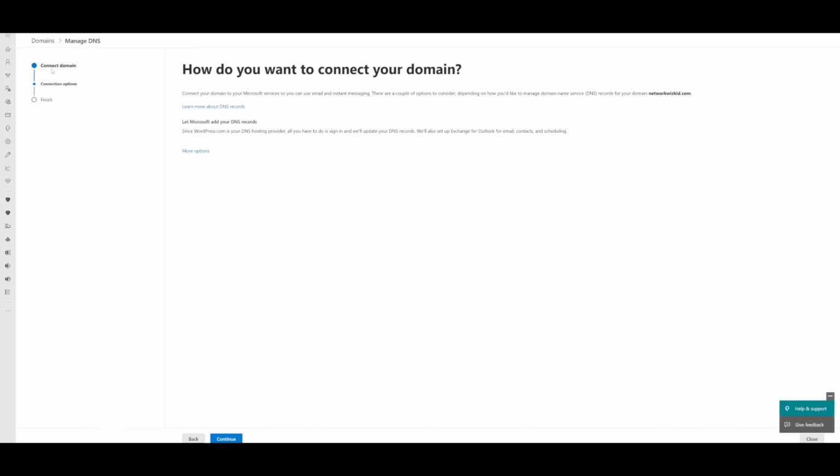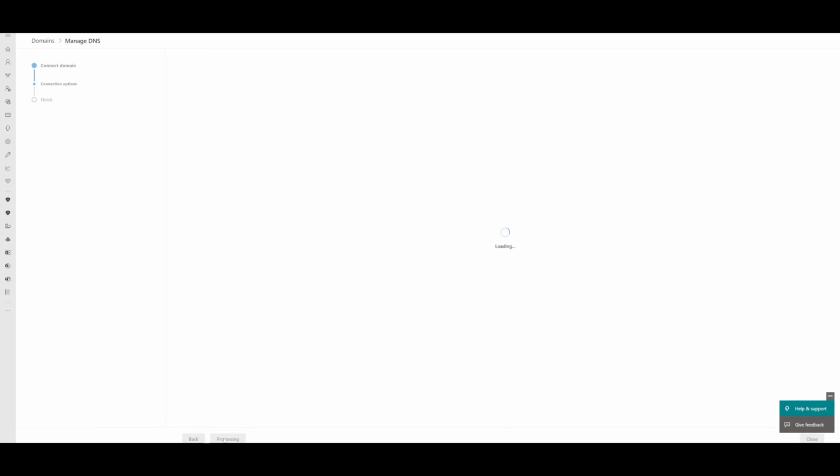I'm now logged into the Microsoft 365 Admin Center, and I've followed the steps on the document to get to where I am now. And it's asking me how I want to connect my domain. So basically, we're going to run through the steps that are required in order to set the relevant DNS records in order to connect my domain, networkwizkid.com, with this particular tenant. So we'll just continue here.